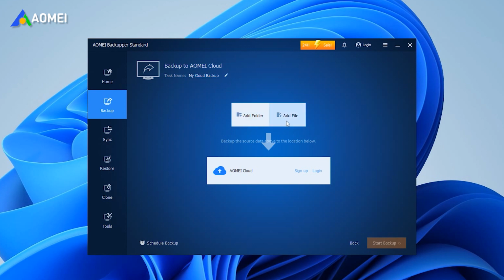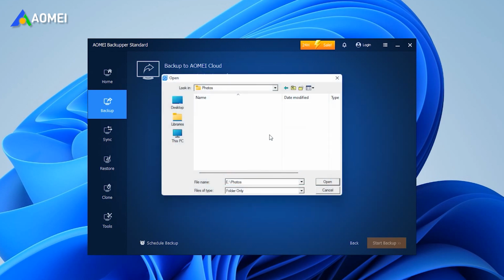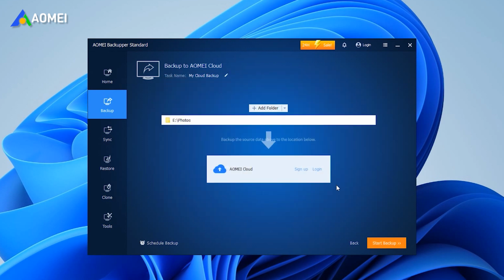Click either Add Folder or Add File, or you can directly drag files or folders to here. AOMEI Cloud is selected as the destination by default. After confirming the backup items, click Start Backup.